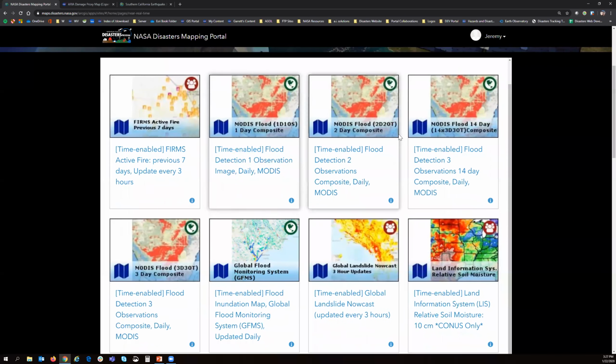The MODIS flood products are pretty popular, mainly the 1-day and 2-day observation products. One observation means it's going to be 1 day's worth of imagery, and it's going to show where flooding was detected. But it's an optical satellite, so clouds can block the flooding. Two observations means it's the last 2 days' worth of flooding, so you could have flooding being shown that's 2 days old, but the advantage there is that it subtracts the clouds from the 2 different days' worth of data, and you have usually less cloud cover from that.